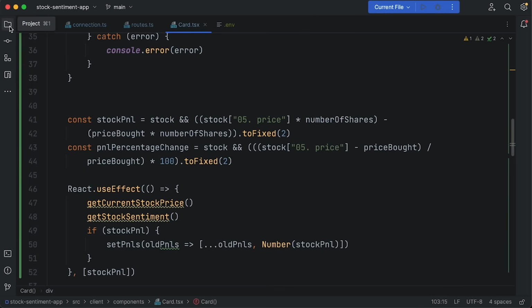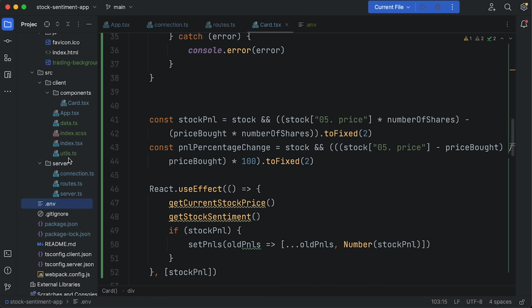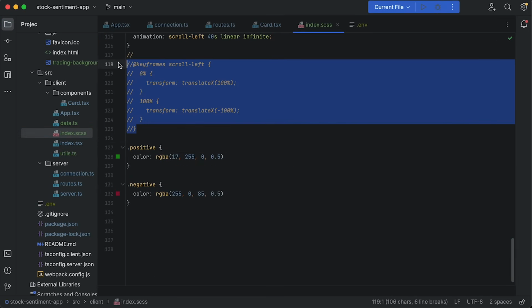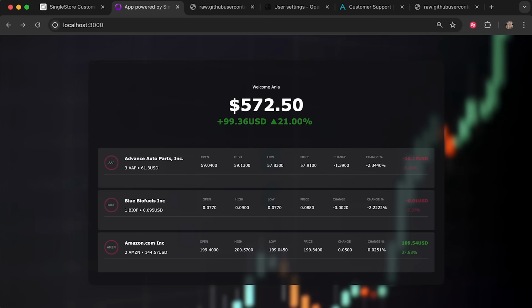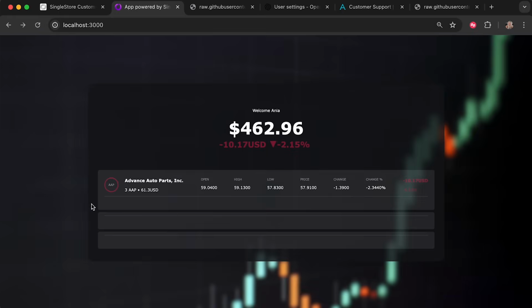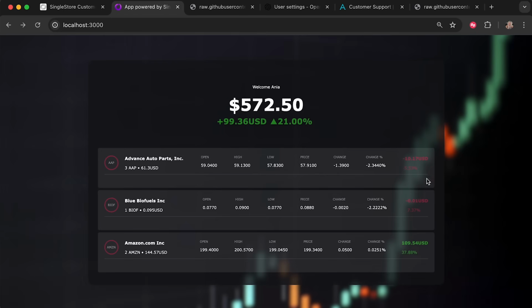Okay, so what I'm going to do is just go back to my CSS file. So here is our styling, and I'm just going to uncomment this out so that we can get the animation to work. So now let's refresh. And then any second now, we should see the text showing up. So this is looking good. I'm happy with that.